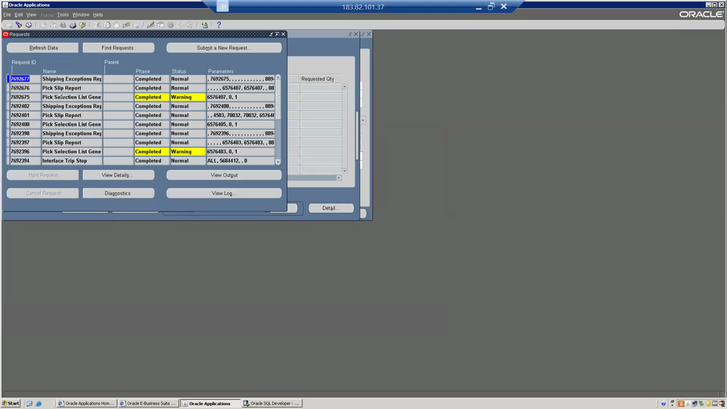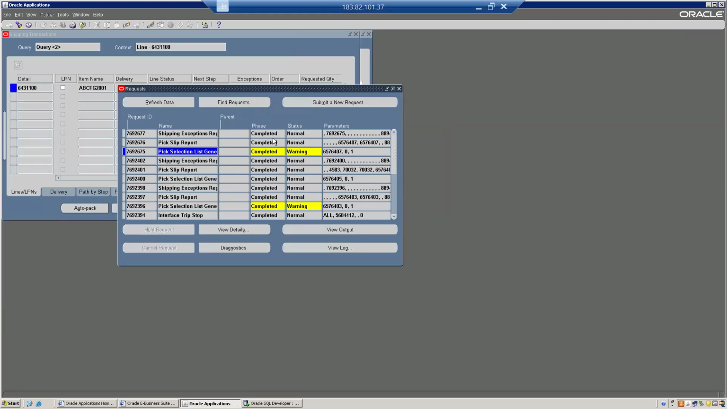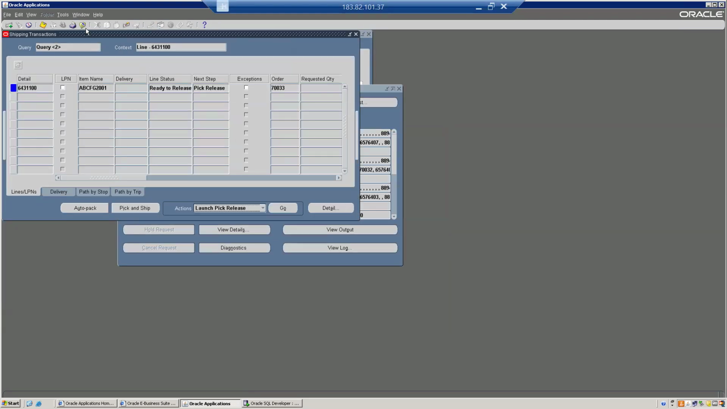Just refresh. See, it went to warning status. In the front end itself, if you want to see why it is in warning status, when you are performing a quick release activity, you have to enable the debug. Fine. Just refresh this page and you will see the status as backorder.